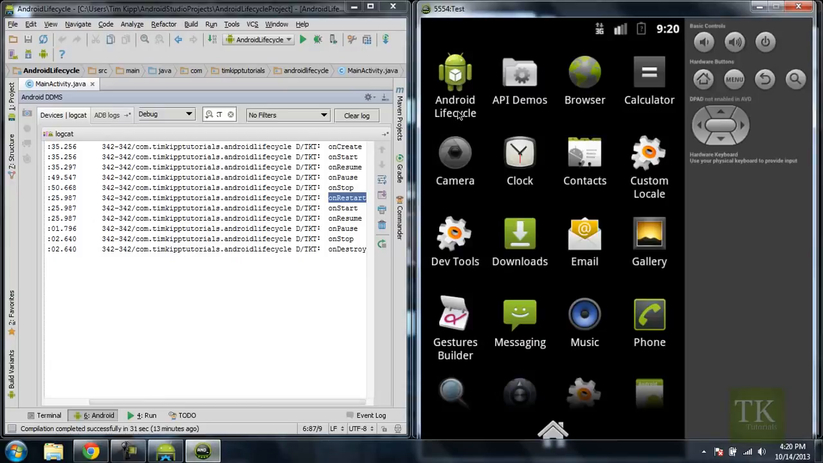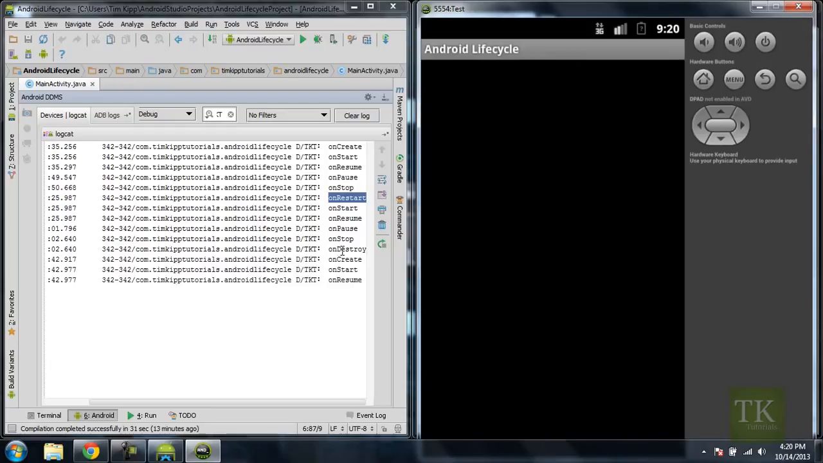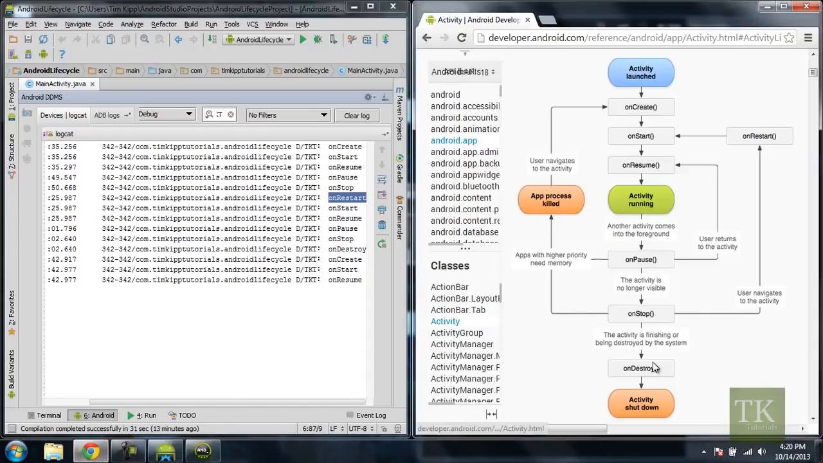So now, when we go back and run Android Lifecycle, you'll notice that we started right over from the top: on create, on start, on resume. Which makes sense because we've shut down our activity, we went back and started again. It's going to start all the way from activity launched, on create, on start, on resume. So that's sort of a visual representation of how it works.